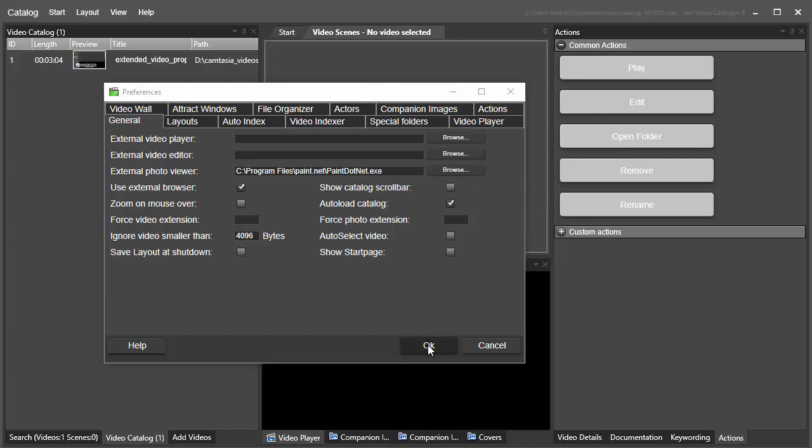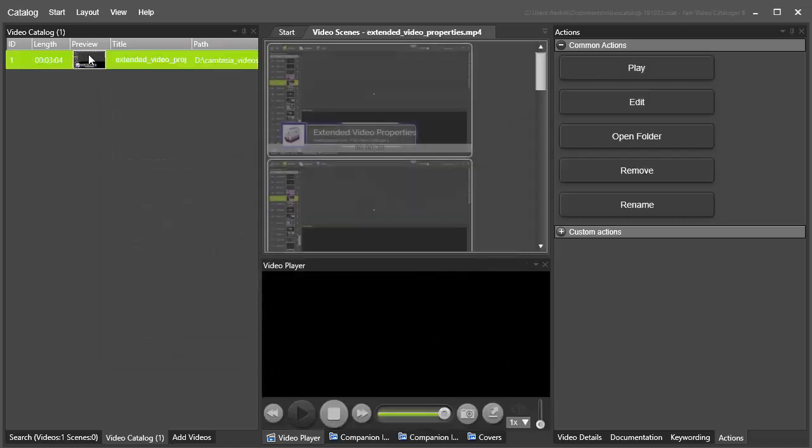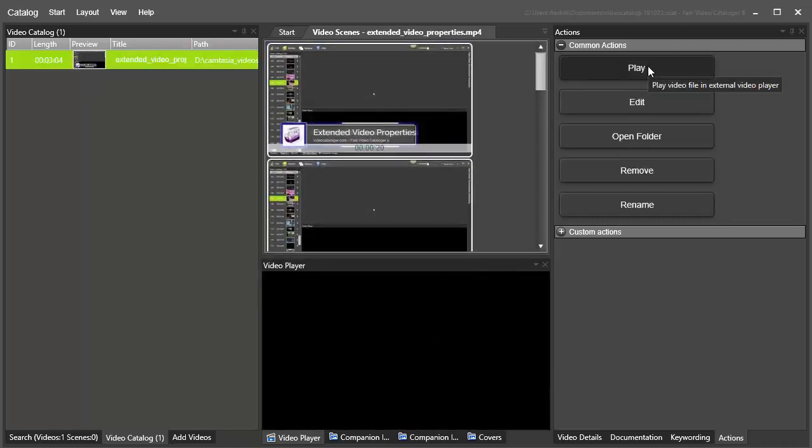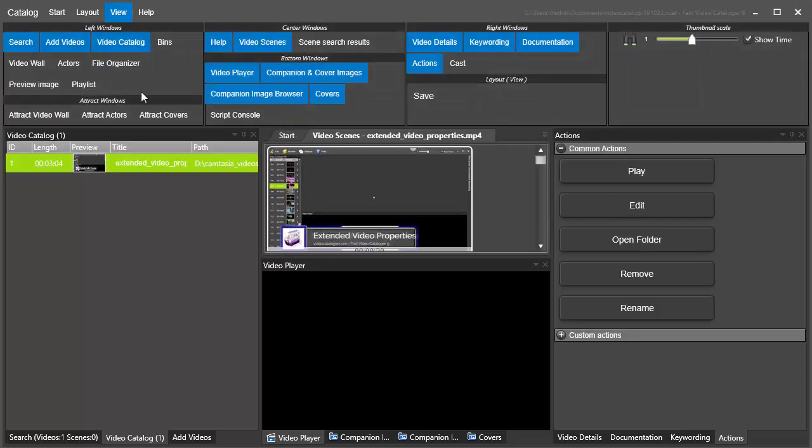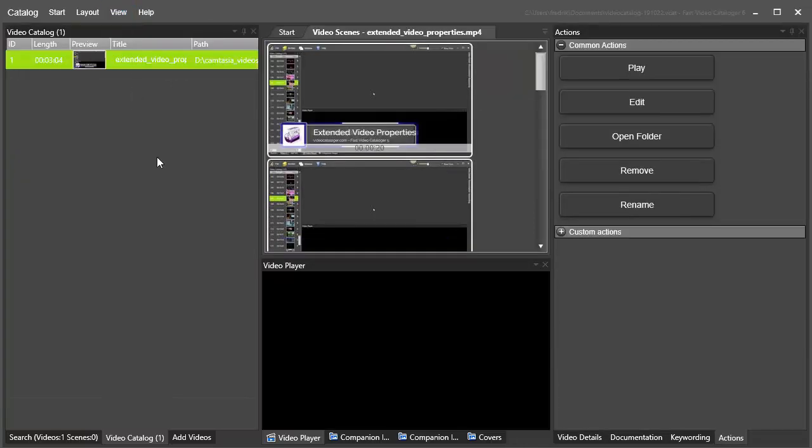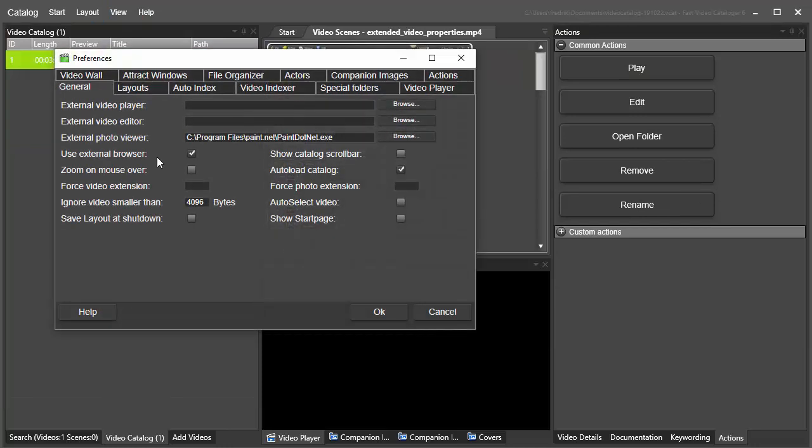So if you look at the program, if you select a video and then you click here, that is going to play the video in the video player you selected. Same here, edit. So these are the common actions that you can show or hide from the action menu. Another option, of course, is to create your own actions to play videos, but these are the menus that are built in from the start.